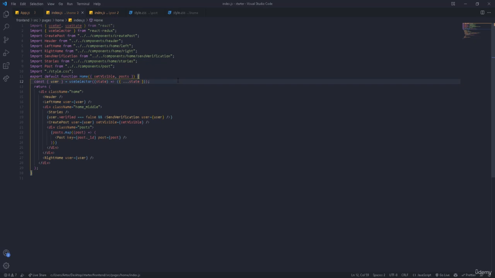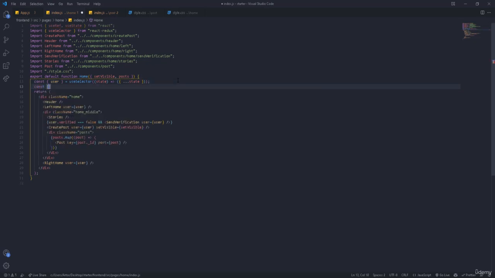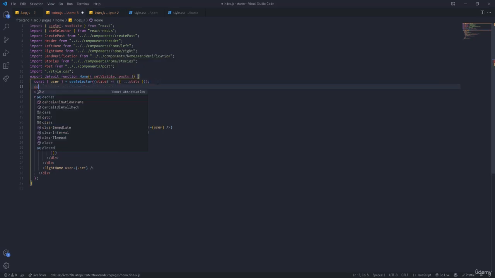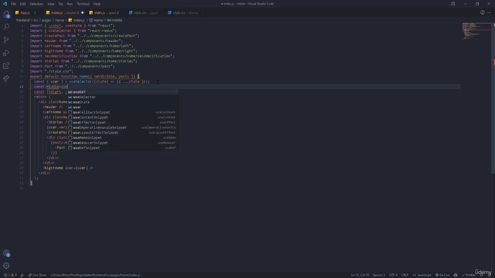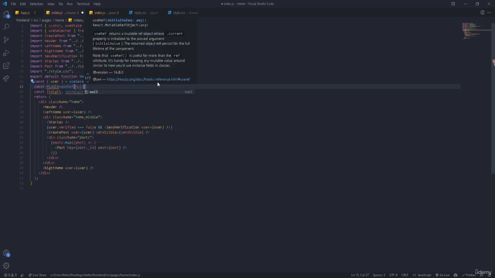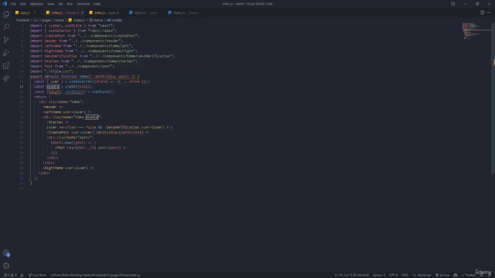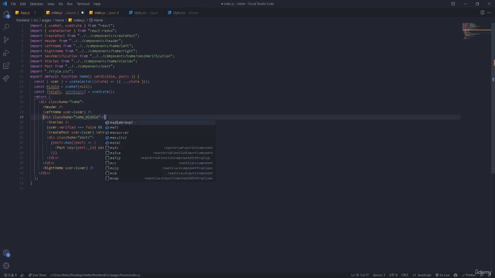So let's define a state that's called height, and then setHeight, and we're going to have a useState. It's going to be empty in the beginning. Also, we need a reference to reference the home middle div. So right here, let's call it, for example, middle, which is going to be useRef, and the beginning is going to be null. Let me take that and reference it here, in the home middle. And simply what we're going to do is have a useEffect.